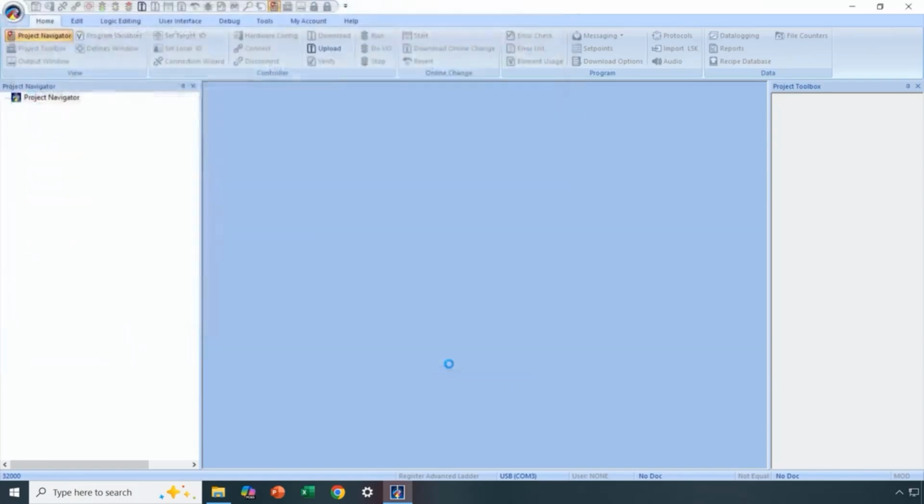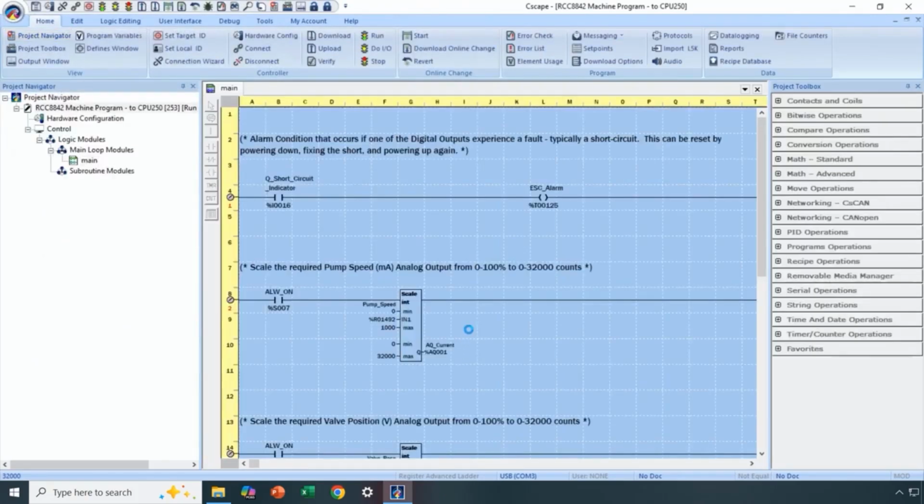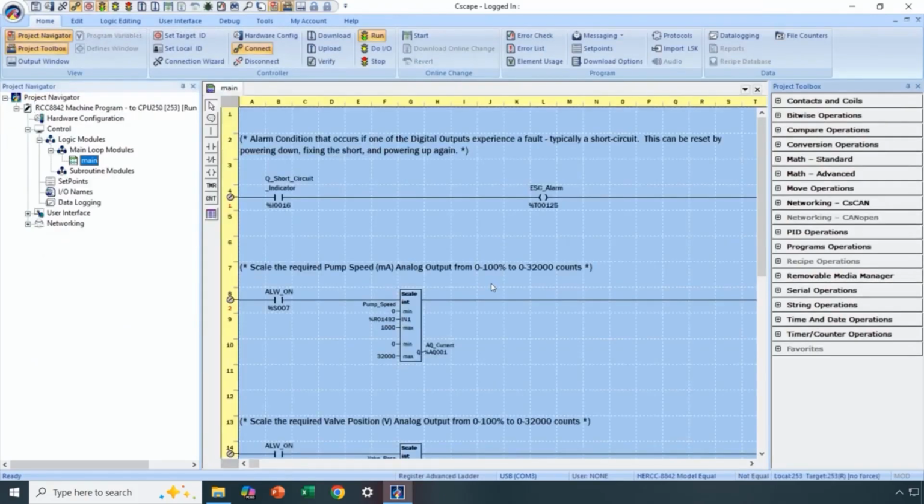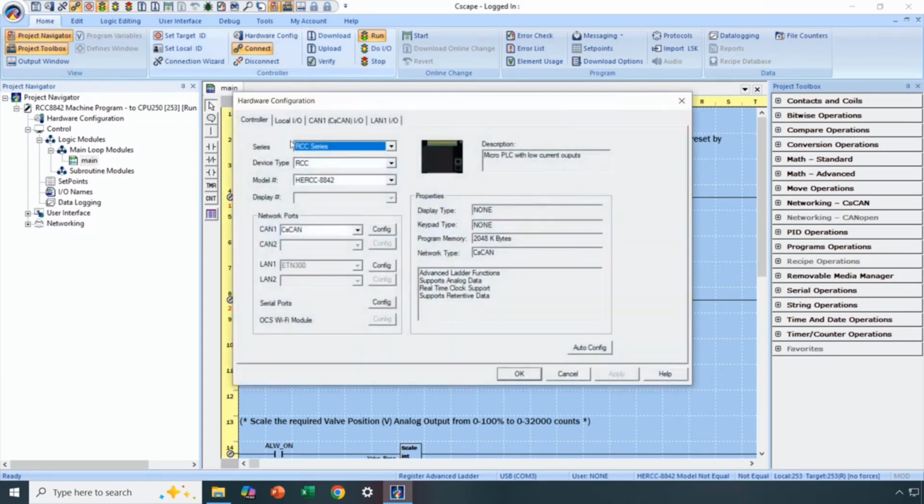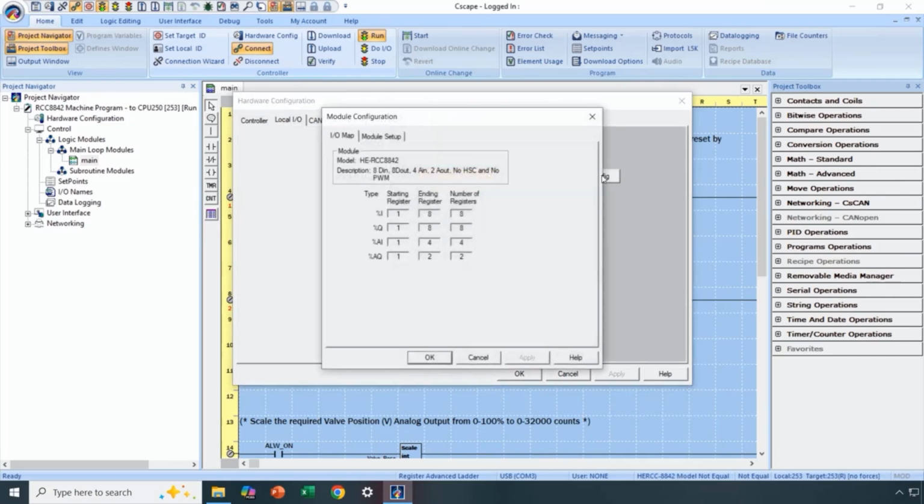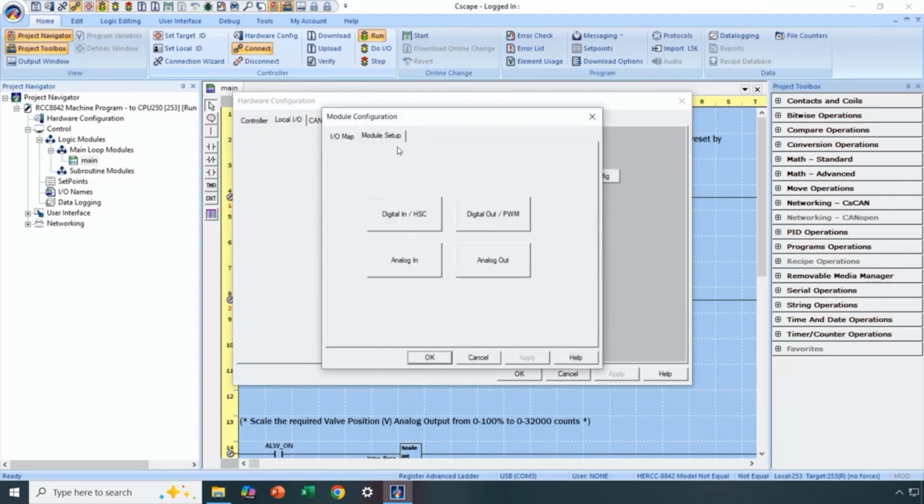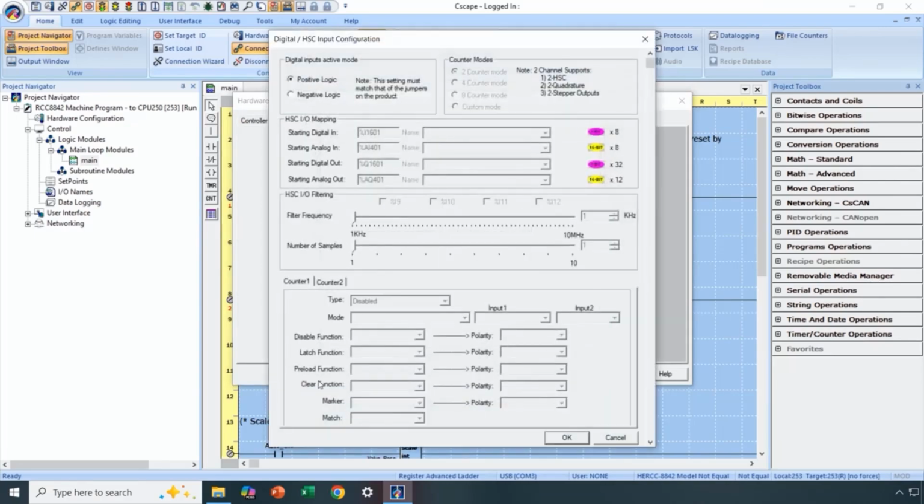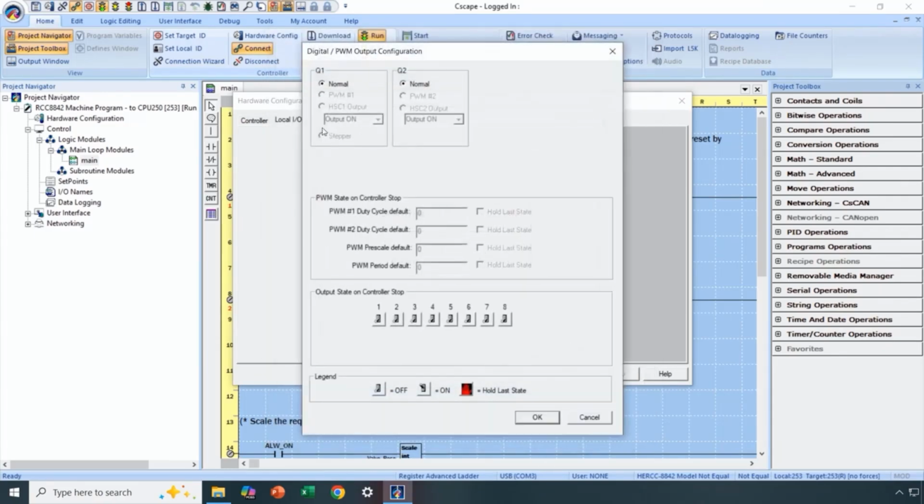That was a duplicate. So before we go in and do the conversion, let's explore what the RCC configuration currently looks like. So we will go into hardware config. It is configured for an RCC 8842. Let's go take a look at the local I/O and see how that is configured. So digital inputs, everything is at default with positive logic. Digital output, everything's also at default.